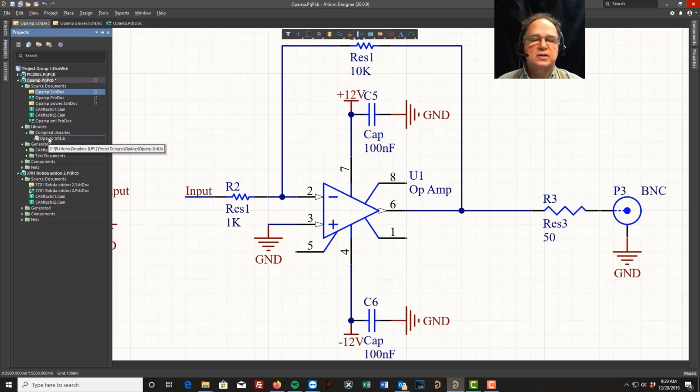Now the advantage of this is if I take this project and move to another computer and open Altium on another computer, I don't have to worry about going over and trying to open up these other libraries and make sure I have them available on that computer. Everything I've used is now moved with me.